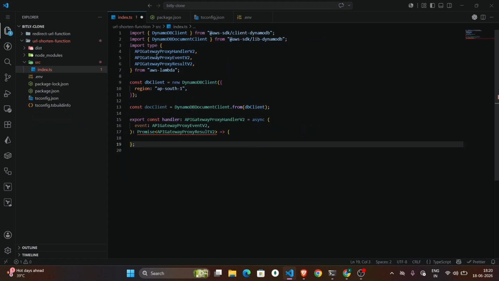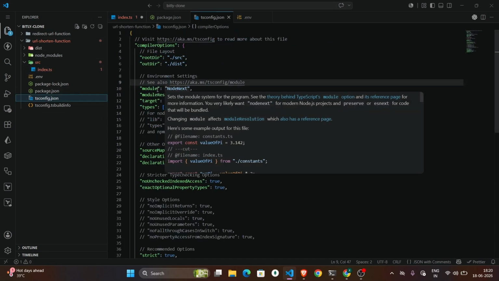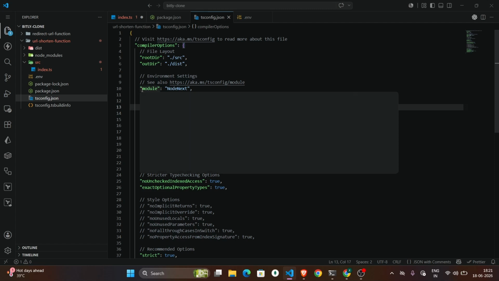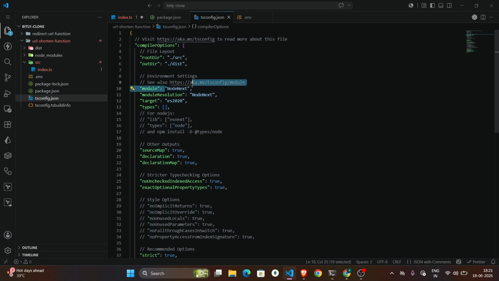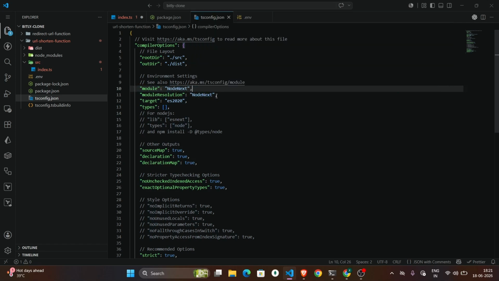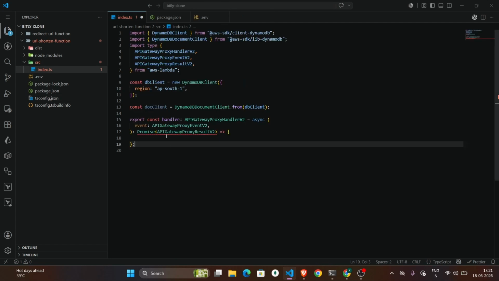So I have fixed this import issue by what I have done. I have given this the type CommonJS. Then I have changed the type to this, Node Next, which was the default. To keep the default setting, just change this target to ES2020. That's it. And this error will be gone; we have not added a return, so that's why it is giving an error.